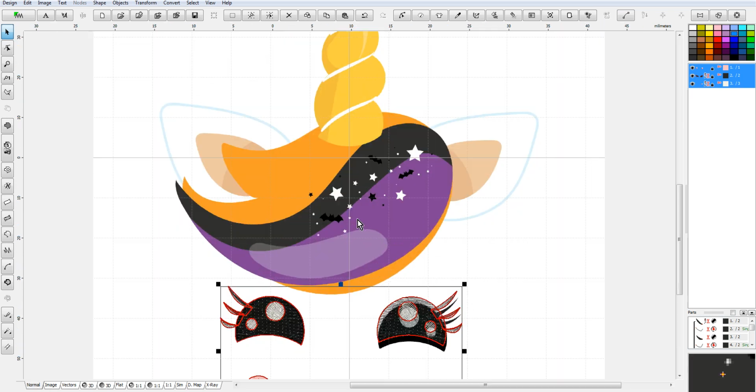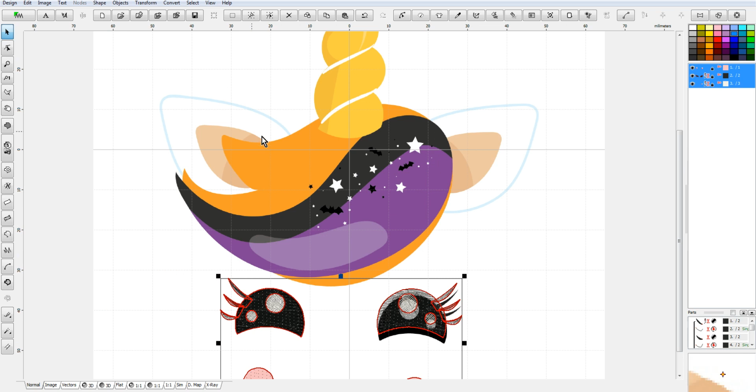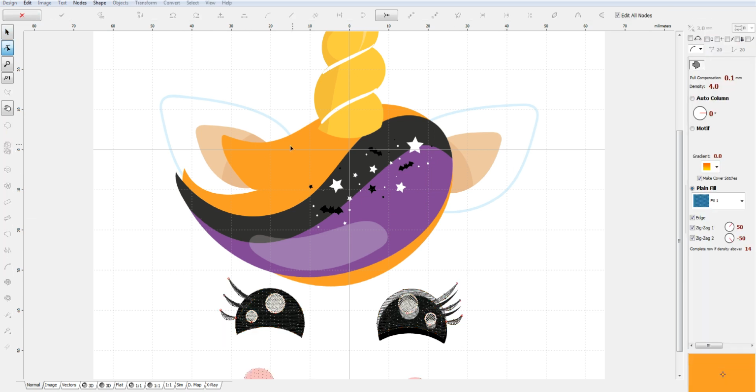So, okay, next we're going to want to do the little ears, and I'm just going to do the ear like one color instead of shade it. So I'm going to slightly come out of here.